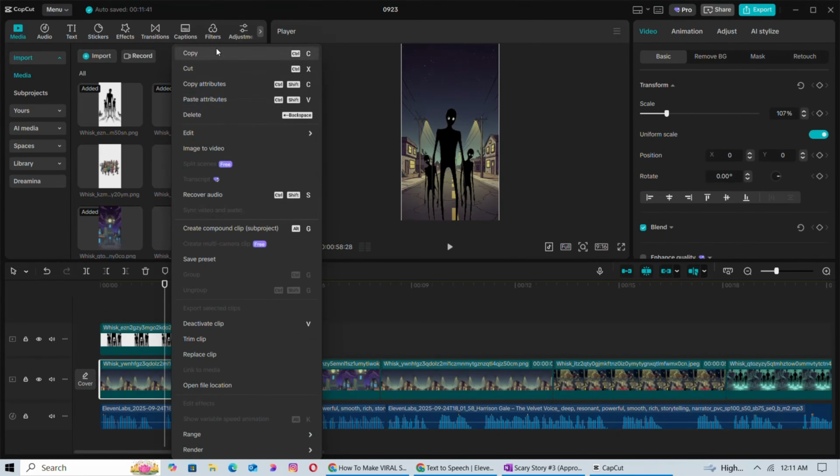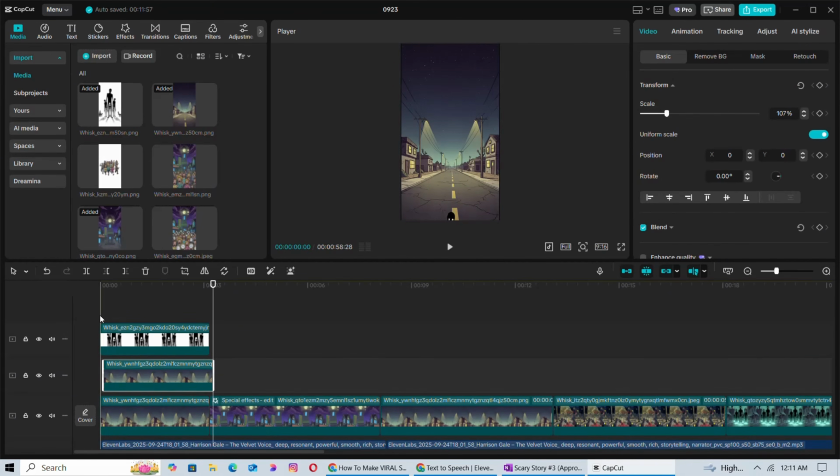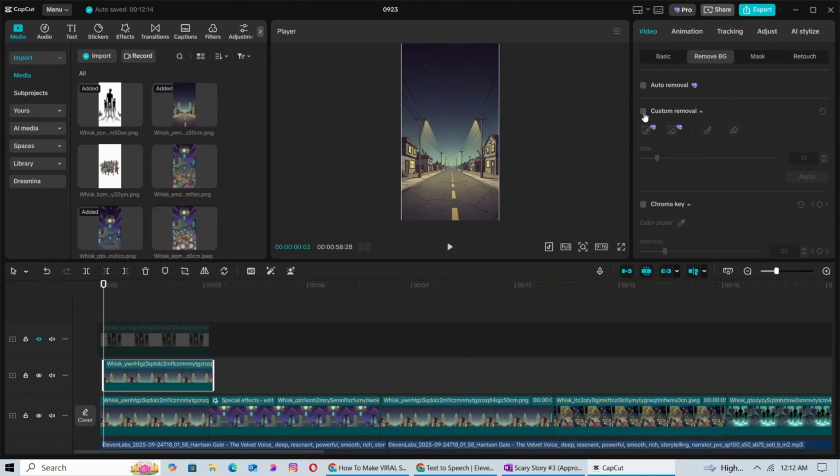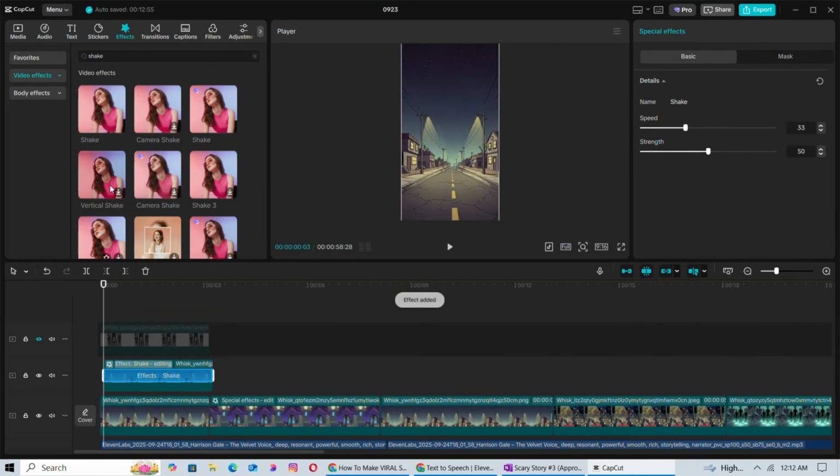For extra impact, let's add a shake effect. Duplicate the image and place it underneath. Use the Custom Removal tool to erase the background by brushing over the character area only. Click Apply. Now, apply the shake effect, keeping the values under 5 for realism. Apply the same shake effect to both layers.